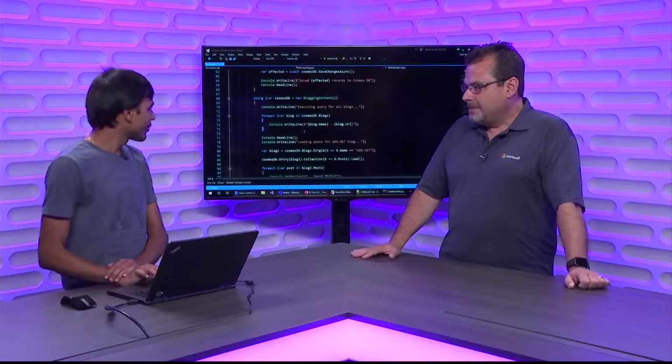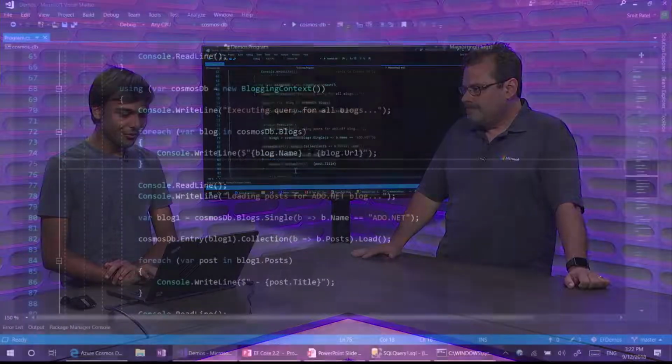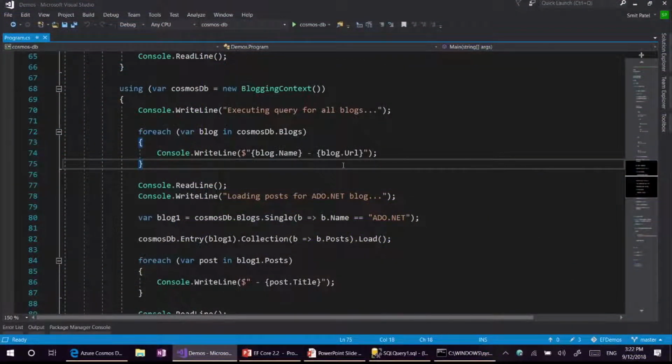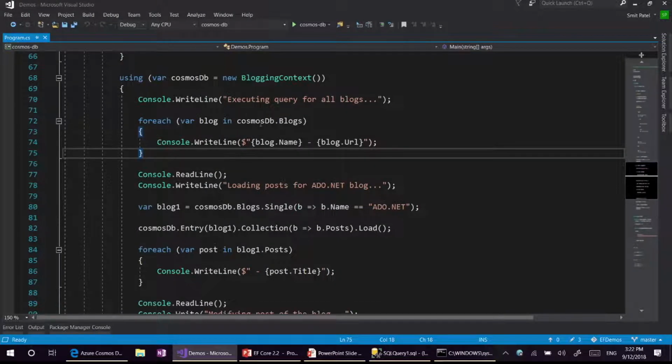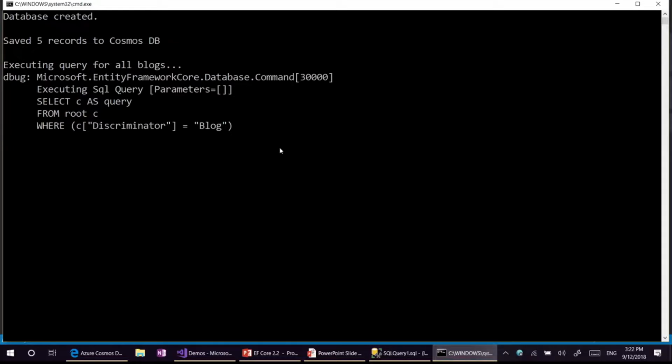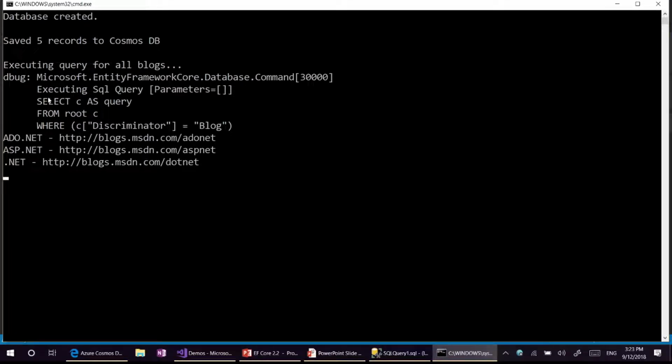In our demo, now we have stored the data. What we are going to do is query the data from the server. First we will iterate over all the blogs in the database. In order to query, we are going to run a SQL query, because the DocumentDB SQL API provides that functionality. So we run a SQL query with a where predicate.